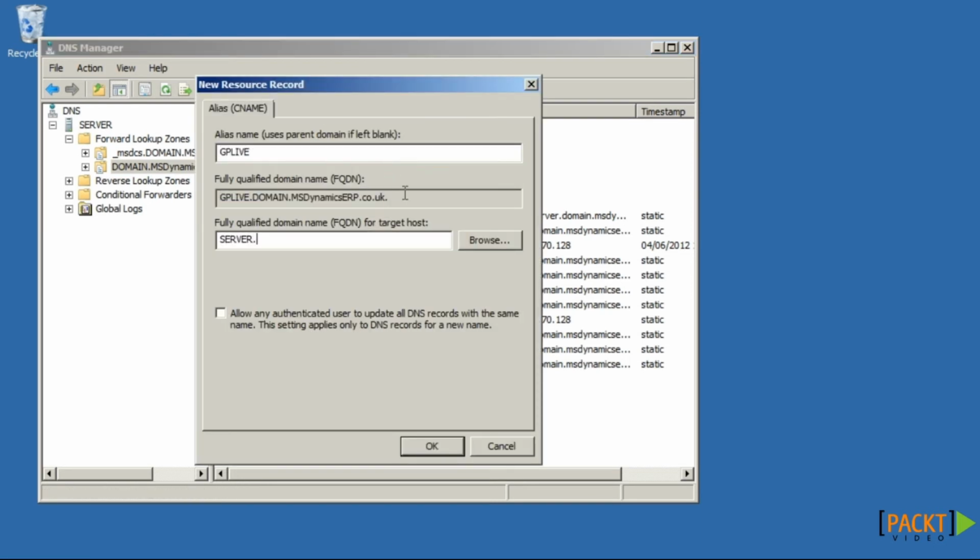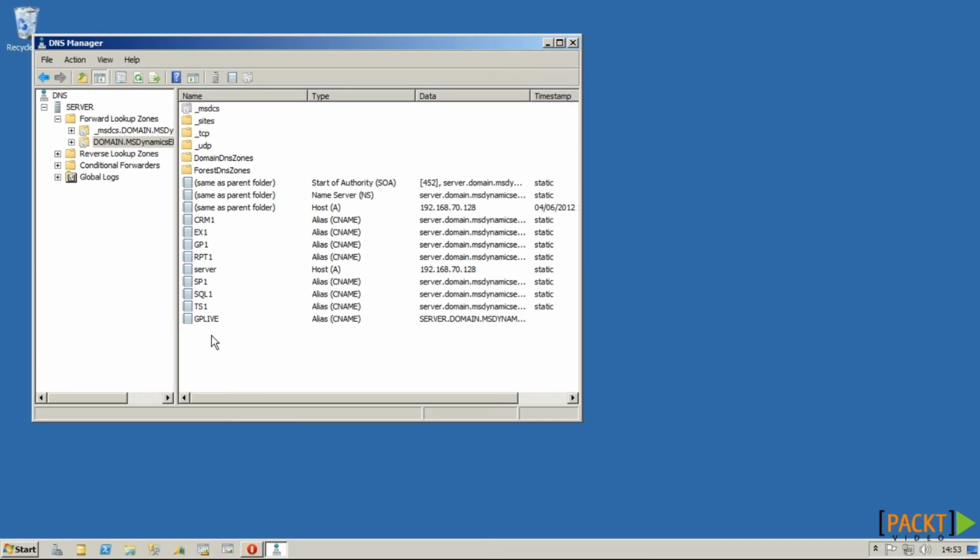It needs to be the fully qualified domain name of the server. And if at any point the server name is changed or a new instance of SQL is set up, all we need to do is change the server name that the CNAME is pointing at. So if we accept that, we have a new GP Live CNAME set up.